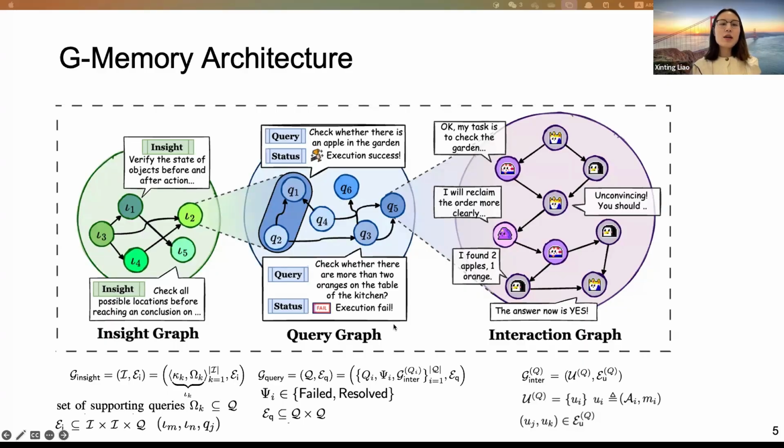Based on it, we can utilize semantic similarity to construct the query graph. It mainly stores the query, the status of its execution, and its corresponding interaction graph as the nodes of the query graph. And based on the semantic similarity, we build the edges of the query graph.